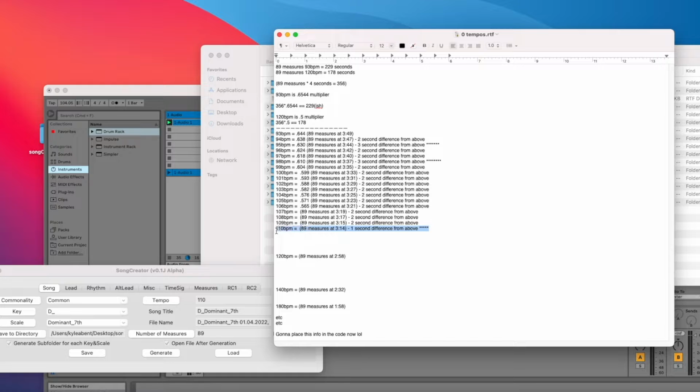And the next interesting thing is, I'm sorry, it's a 1 second difference for 110. So if you go to 110, it's 314, and then 109 is 315. So why is that? Why is it a 2 second difference? Why is it a 3 second difference? Why is it a 1 second difference? What is this calculation? 0.56, 0.57, 0.56. Why is it 3 decimal numbers?